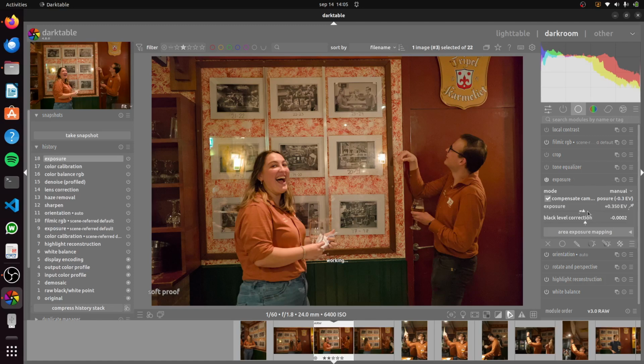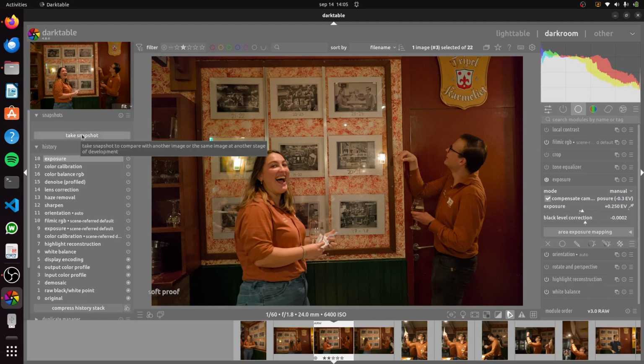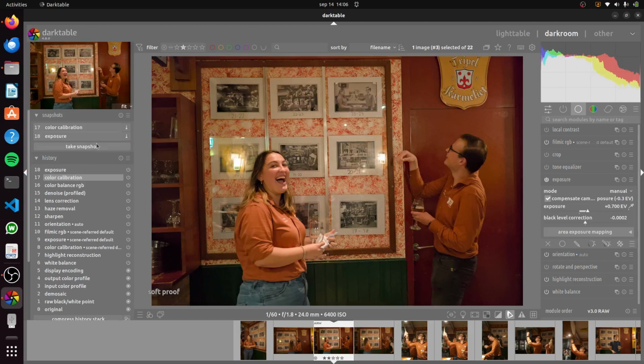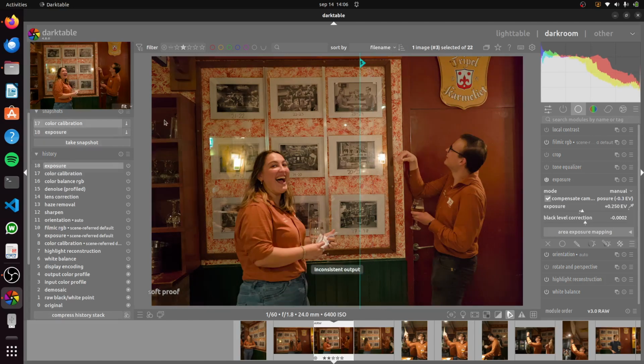So you can lower it and I'll make it darker, which is actually quite nice. I think I might like it more than before. You can also make snapshots to make a comparison. Take snapshot, and then you click on one. Okay, S is the snapshot.